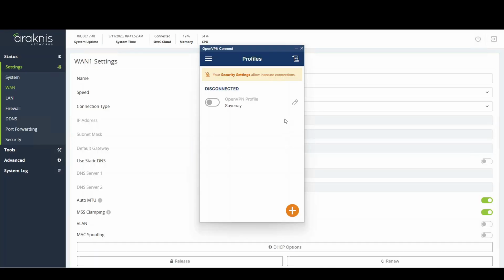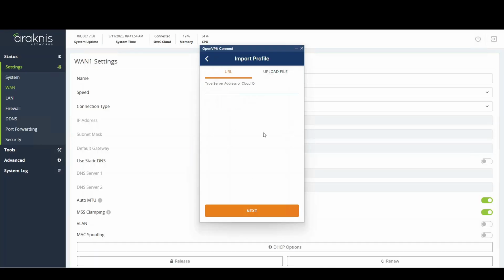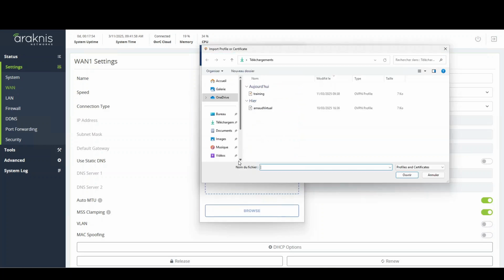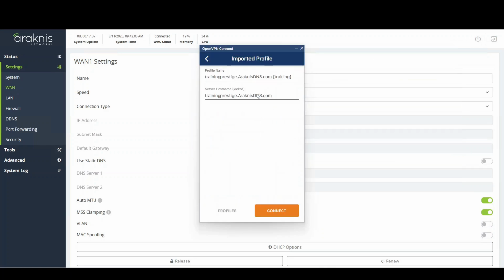Open the OpenVPN Connect software. Import the previously exported configuration file. Enter a name that will allow you to recognize this VPN access. Click Connect to save and test the connection.